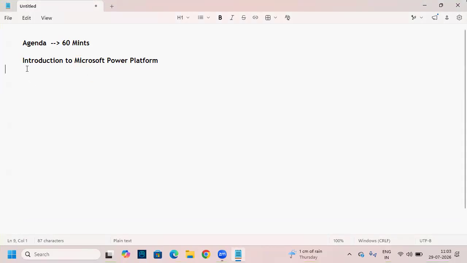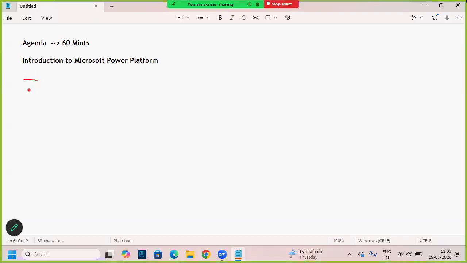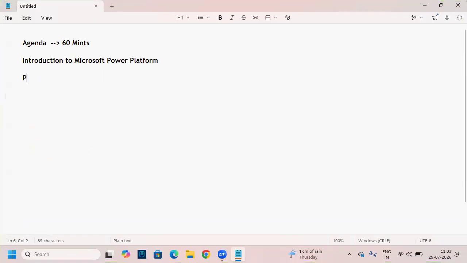Fine. So first of all, let me list out the different points, guys, which I'm going to cover in today's class, right? The first point, we'll understand what Power Platform is. And the second point, we'll understand what is meant by business applications.